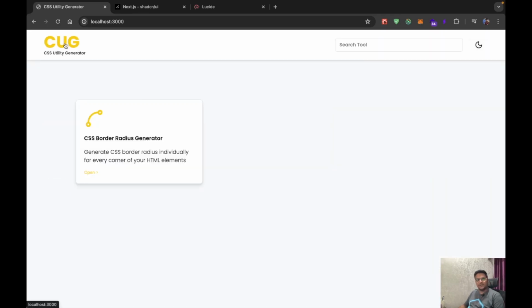So yeah, this was the agenda of this video. I wanted to show you how to add a theme switcher for Shadcn in Next.js. So this is what we have achieved.